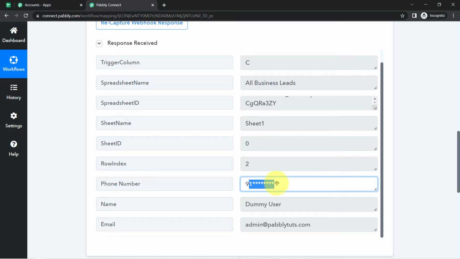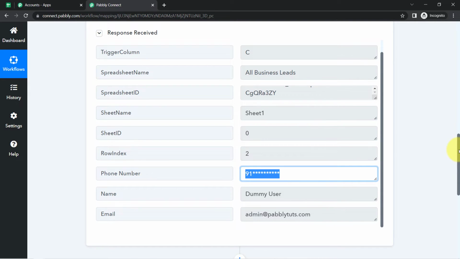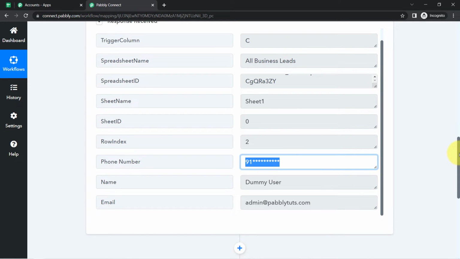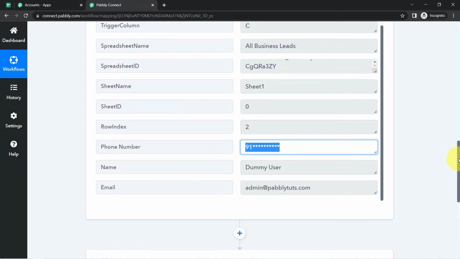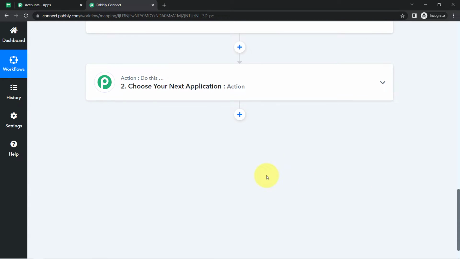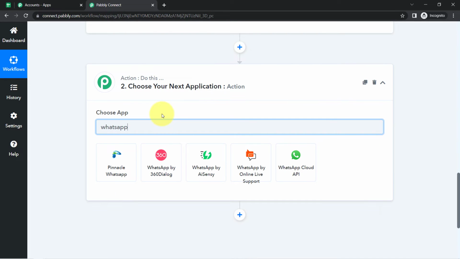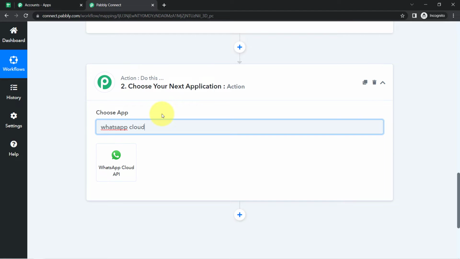But for now, I will move further with this particular section only, alright? Now I want to compose a WhatsApp message along with a call to action button. Yes, I'll be telling you how you can actually send a WhatsApp message along with the call to action button. So you will have to choose your next application, and here I'm going to select WhatsApp Cloud API.